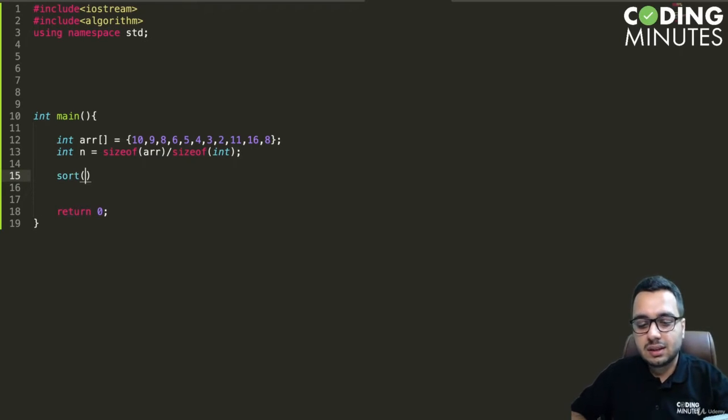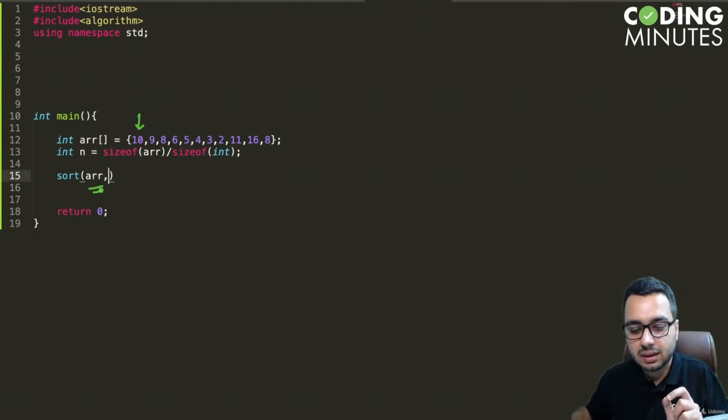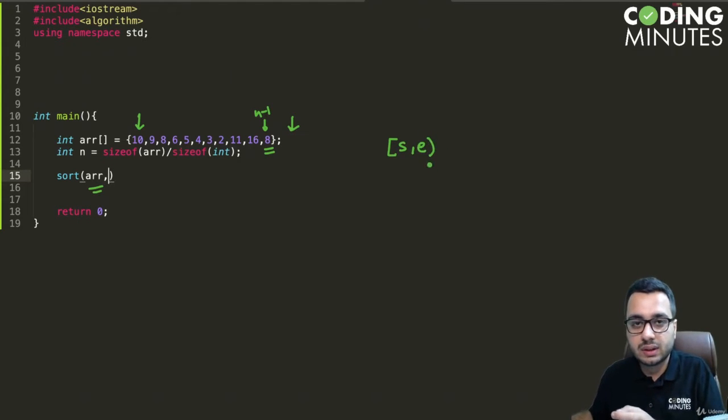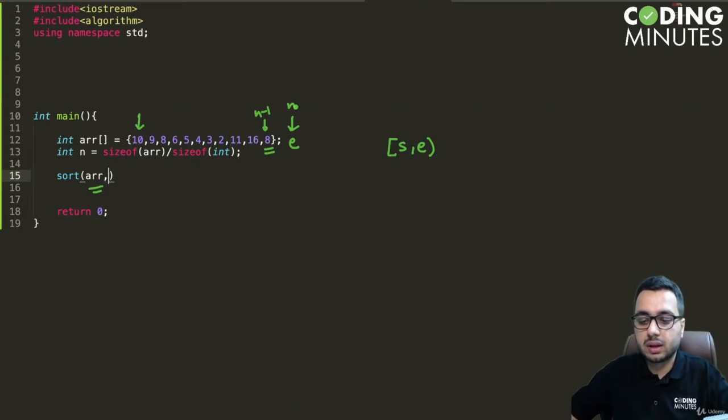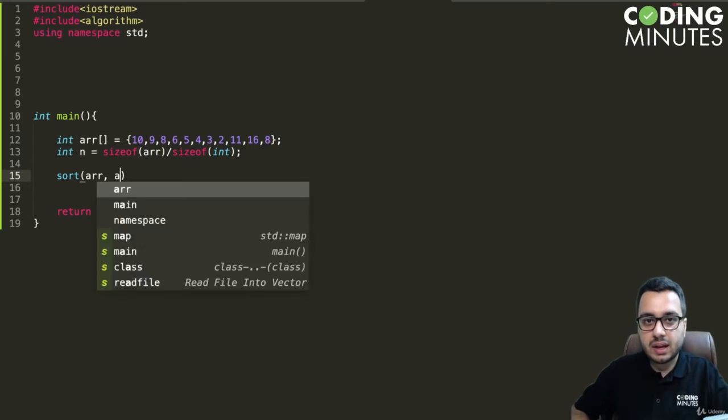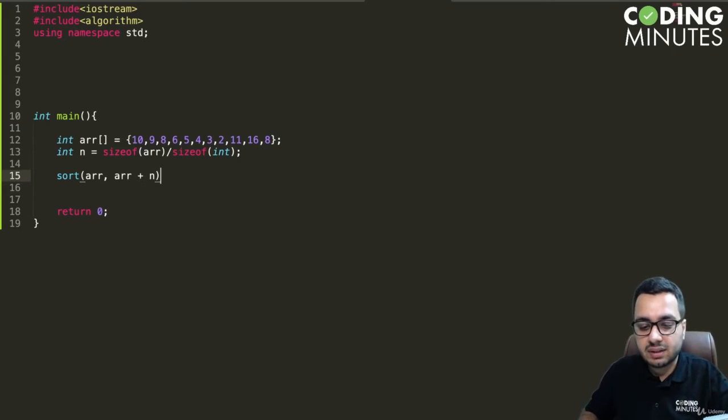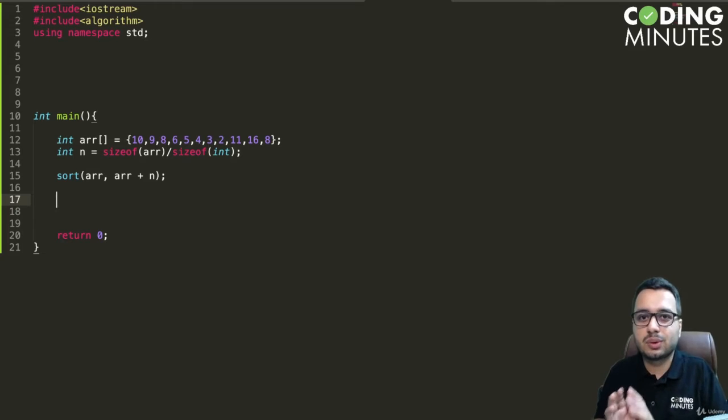It's pretty easy. The first thing you need to pass is the starting point of the array from where you need to sort. I want to start from this point, so I will pass in the array. I want to sort till this particular point, so I have to pass one index after this index. This index is n minus 1, so this is an open interval, that means we have to give the end as n. So we say start from array and end at array plus n, and this sort function is going to do the work for you.